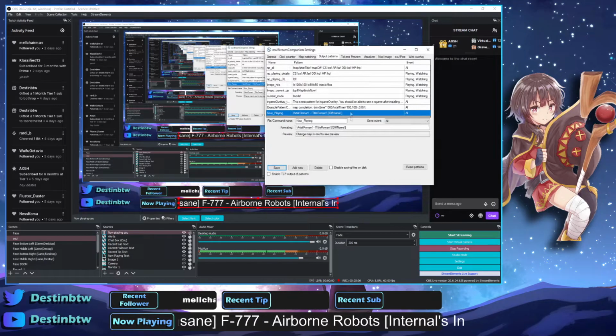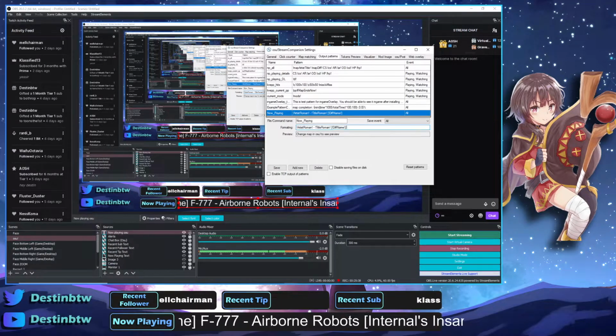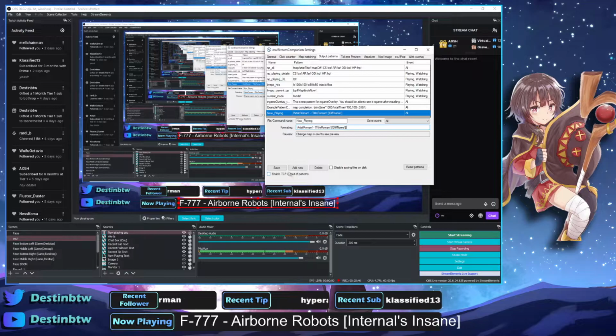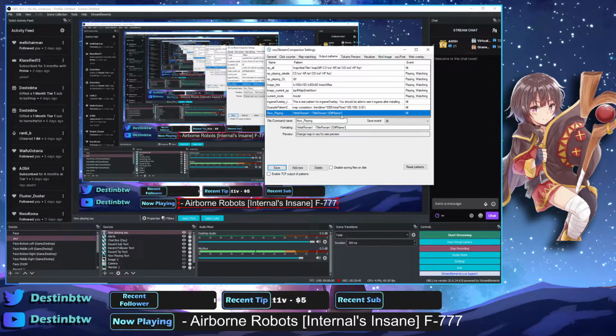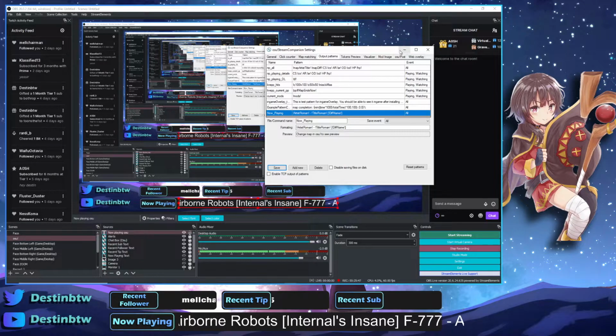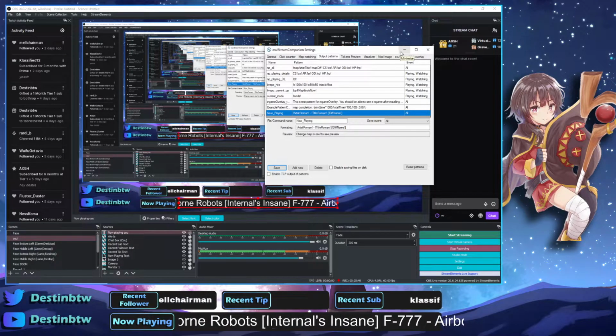Make sure you go to your StreamCompanion and add a space, or however many spaces you want, at the end. With mine, I just do one space. And you click save and wait for it to reload, and you should be good.